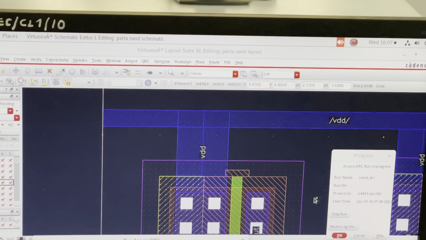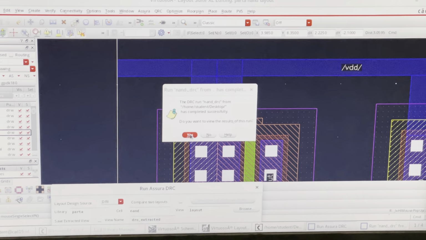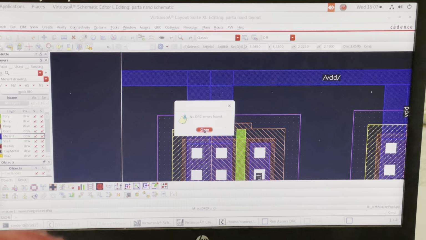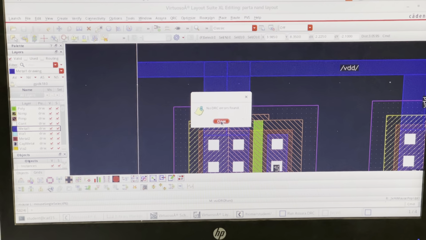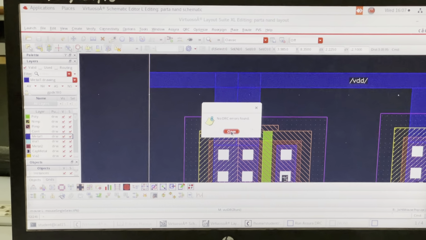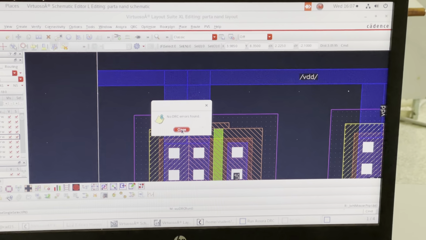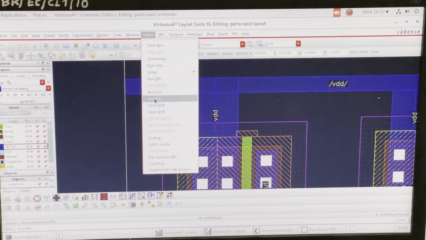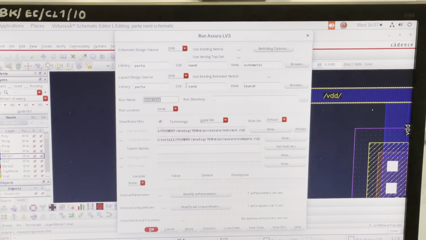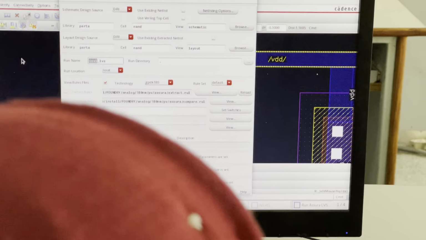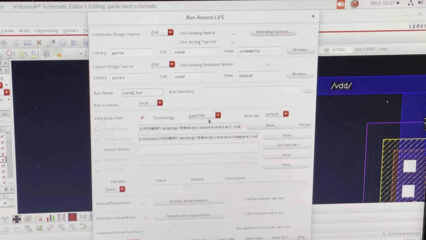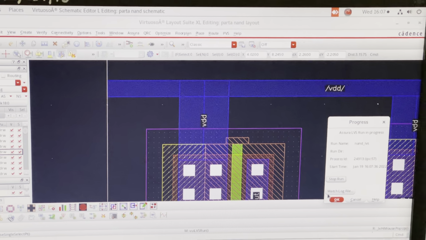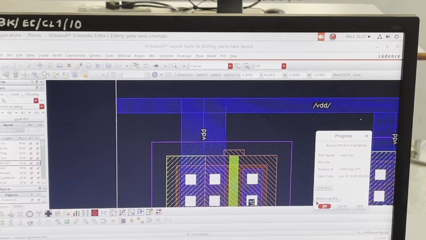What is this now? Will you all do this? You should get this. Only then the output is seen, otherwise no output. Okay, this is the output. You should show this to the examiner. No DRC error found. They will tell you, show this. Then one more thing they will ask you to show is LVS. So you have to show again for LVS, which is your NAND, underscore this, technology is this. Say okay.